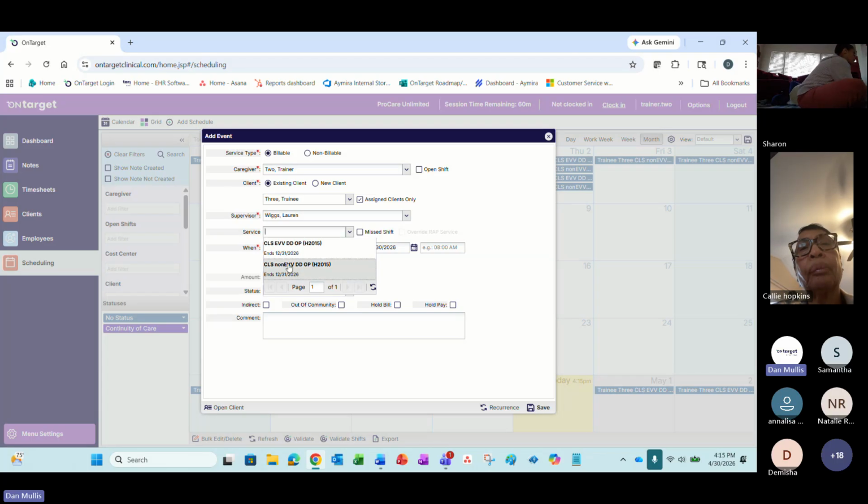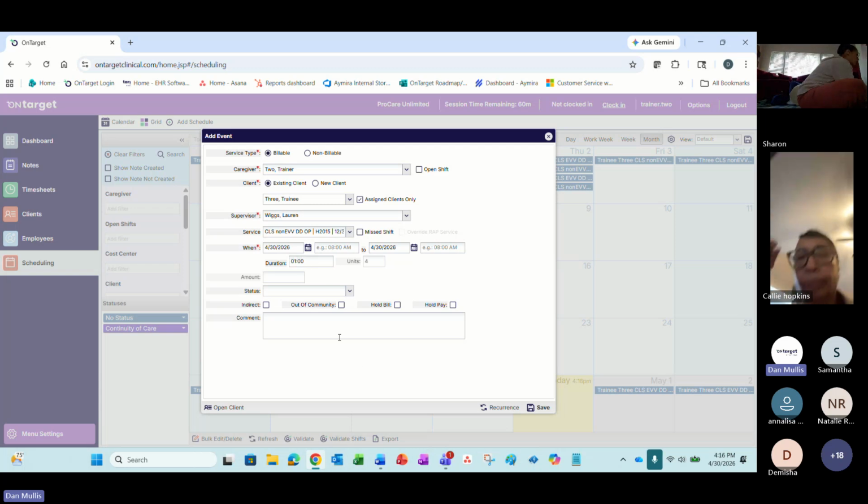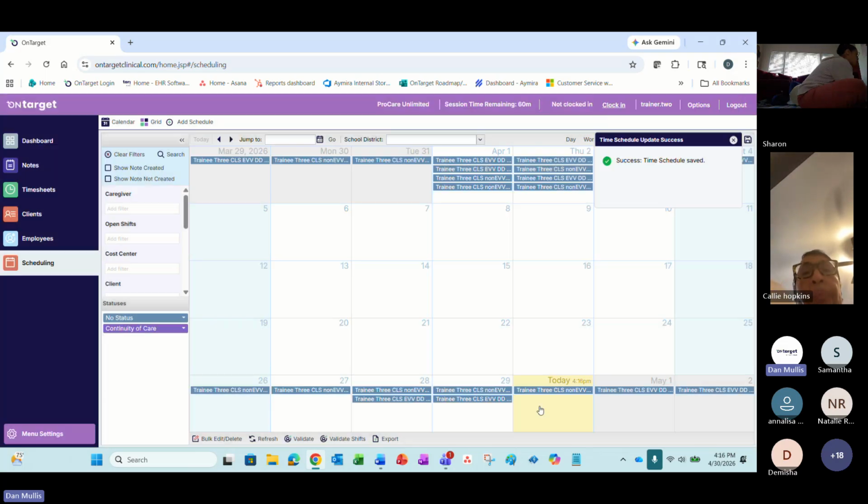So what I'm going to do, I'm actually going to schedule the CLS non-EVV. So we'll talk about that in just a minute. So I want to put 1 hour on there. I'm going to put 0100, and I'm going to go ahead and hit save. And there you go. It's that easy, guys. That easy to put a scheduled event.